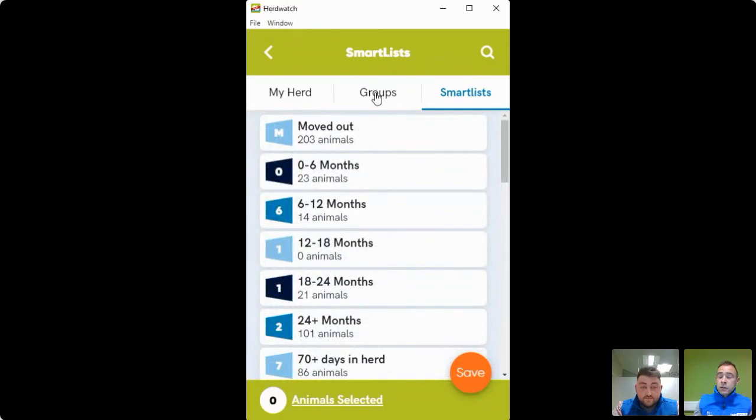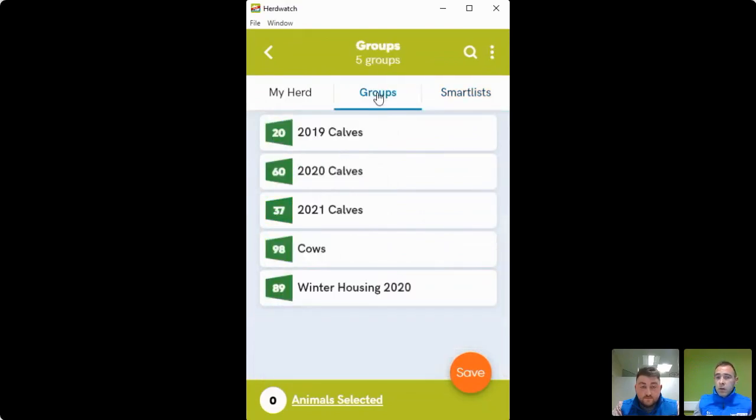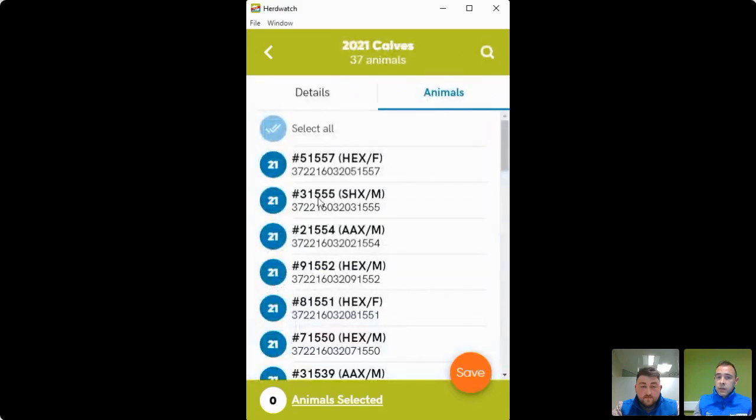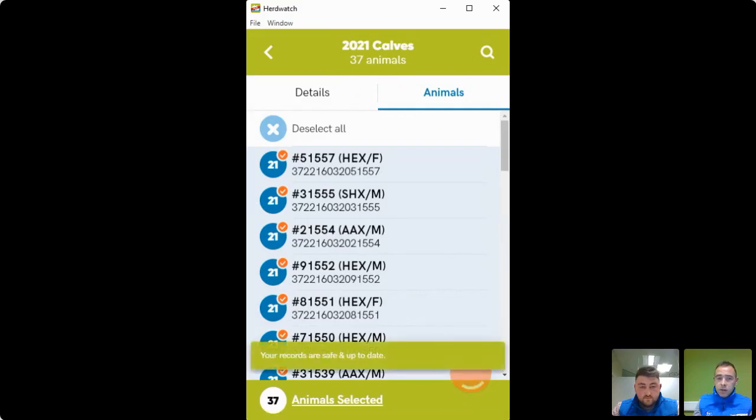So for this particular treatment, we're actually going to say that we dosed all the calves. What we have done here is within our groups, you can see that we've created some groups, but I have a group of 37 calves that were born this year on the farm. So rather than having to use the filter options or use the smart list, I can just pop into this group and I can select all those 37 animals very, very quickly, very, very easily, and I can just save. And that's my treatment record for those 37 animals recorded, and you can see yourself how quick that took.